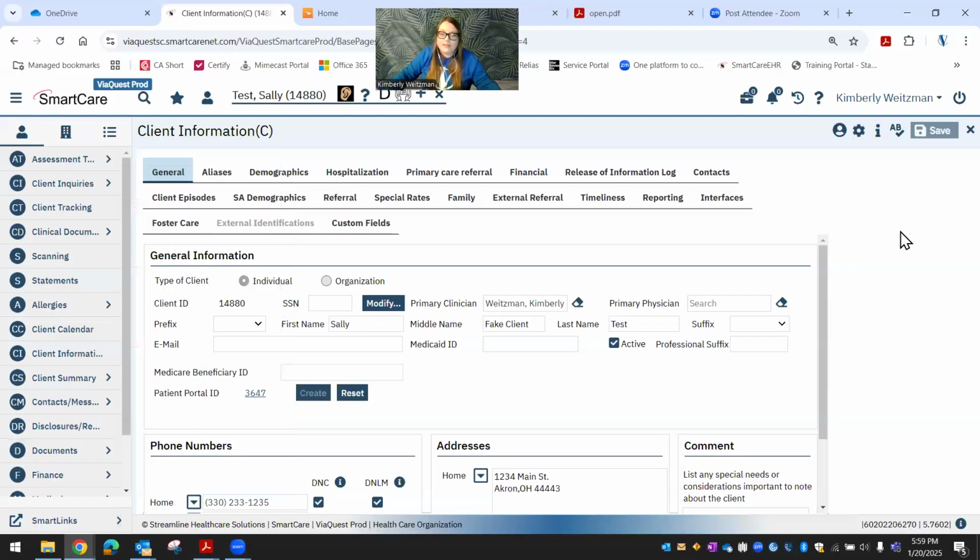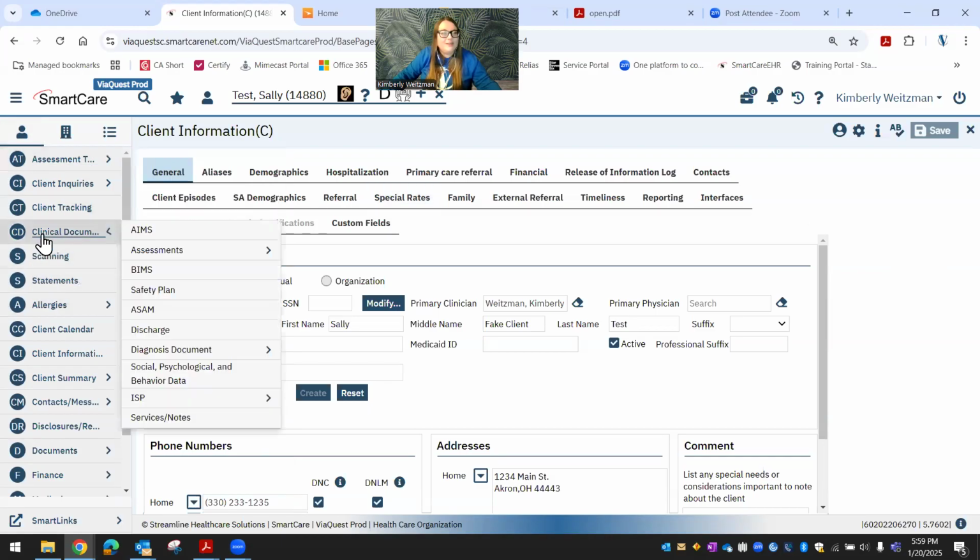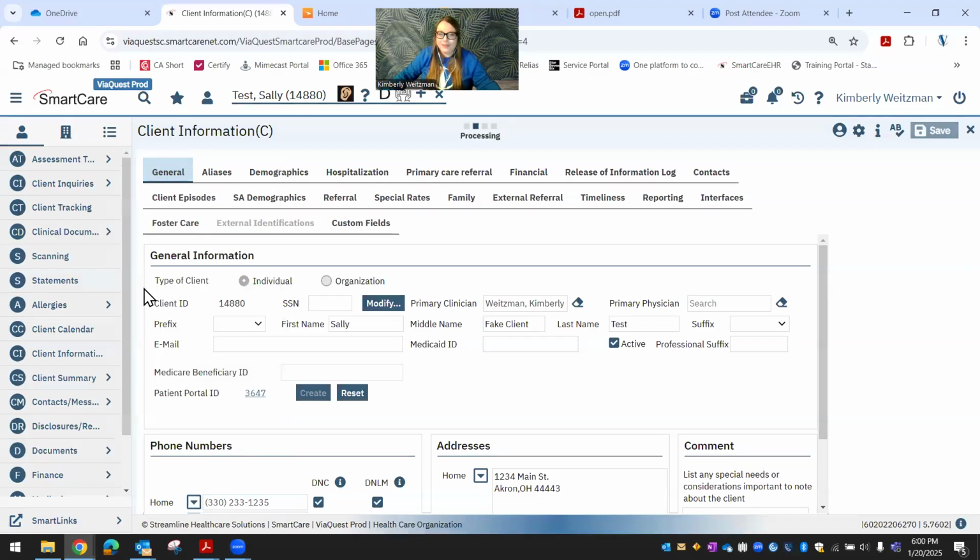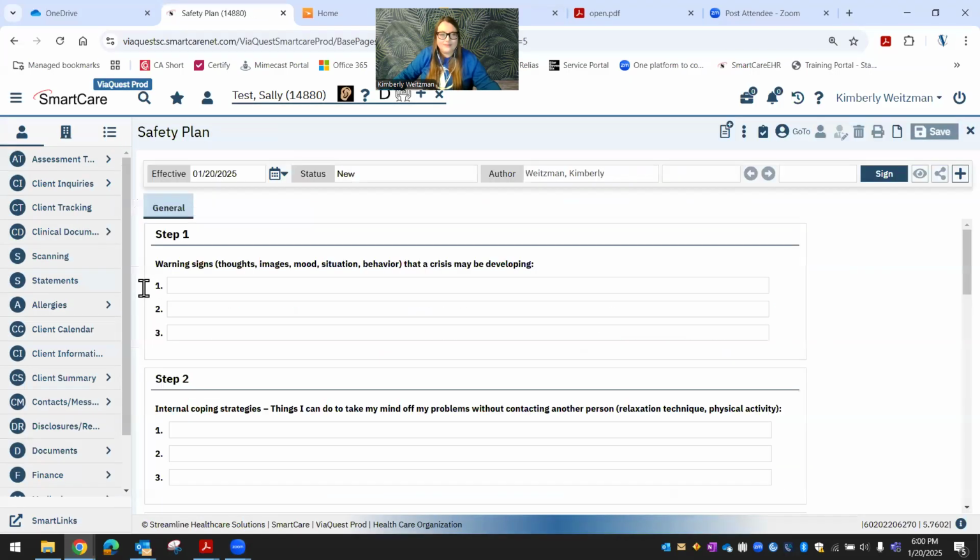Okay, so once you have logged into SmartCare and once you have opened your client chart who needs a safety plan, you would go over all the way to the left-hand side and hover over the client's chart. You would then hover over clinical documents. You're looking for safety plan, go ahead and click on safety plan. If there has never been one entered, you would just be taken right to the blank form to complete. If your client has had previous safety plans and you're entering an additional safety plan, you would click the new button and that would bring you to the blank form to enter the safety plan.